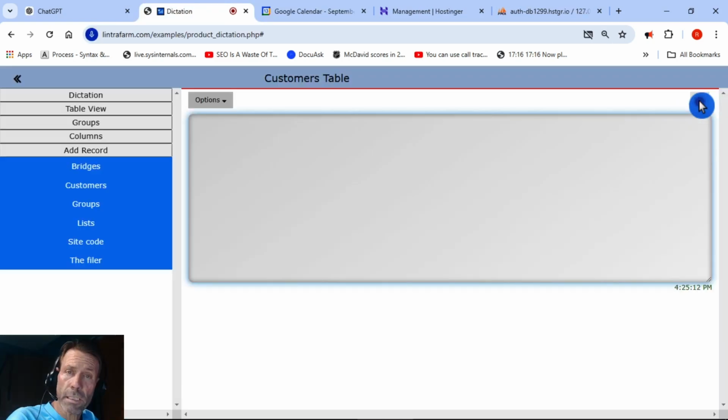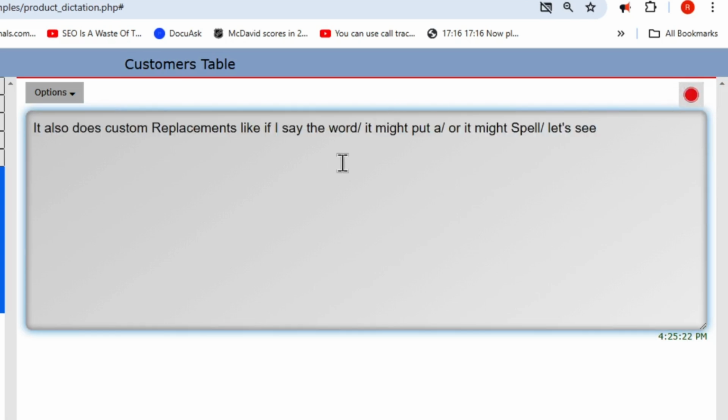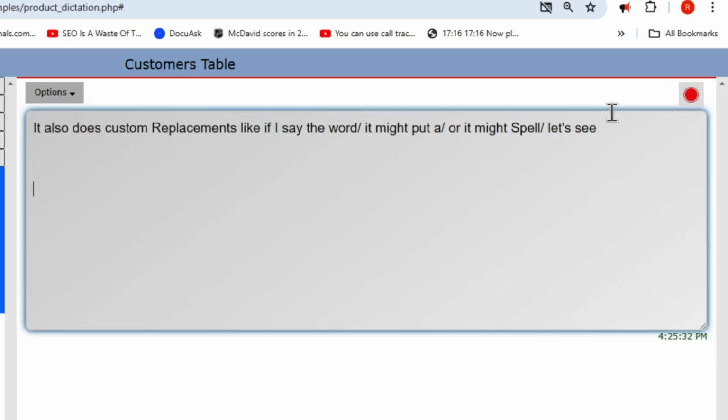It also does custom replacements. Like if I say the word slash, it might put a slash, or it might spell slash. Let's see. No, all of these have been turned into a slash. So to show you how that works without actually talking, I'll say slash, and also another common word.